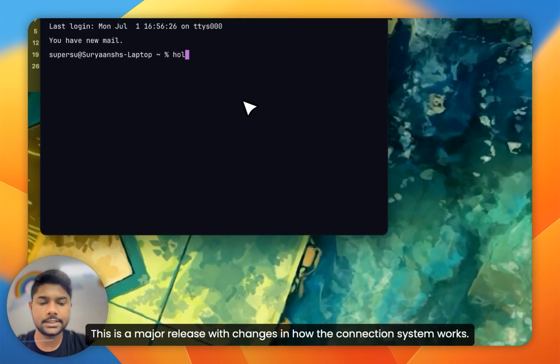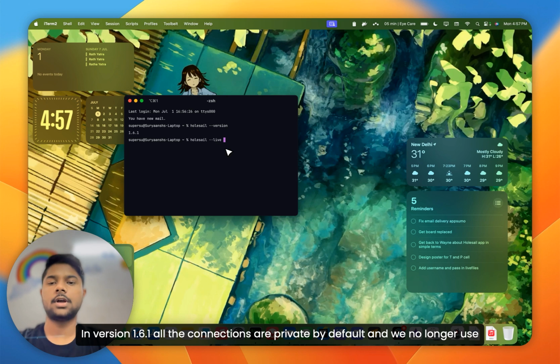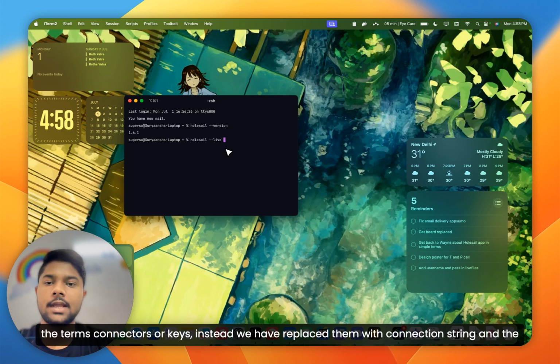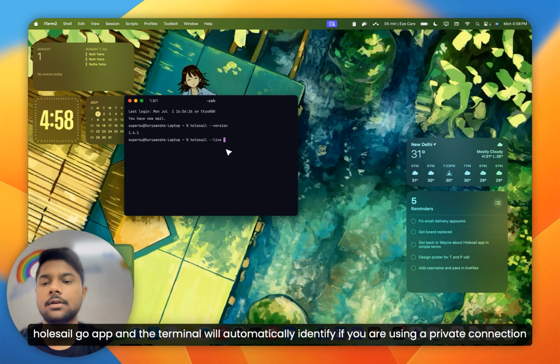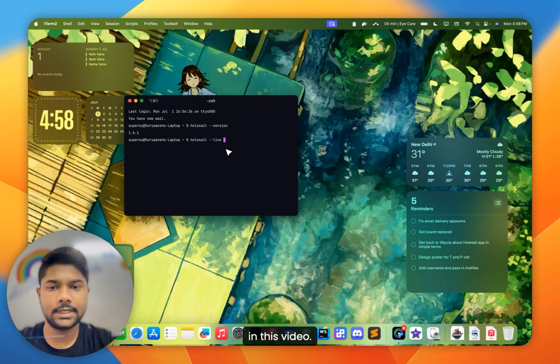This is a major release with changes in how the connection system works. In Holesail version 1.6.1, all the connections are private by default, and we no longer use the terms connectors or keys. Instead, we have replaced them with connection string, and the Holesail Go app and the terminal will automatically identify if you are using a private connection string or a public connection string. We will talk about what is a private connection string and a public connection string further in this video.